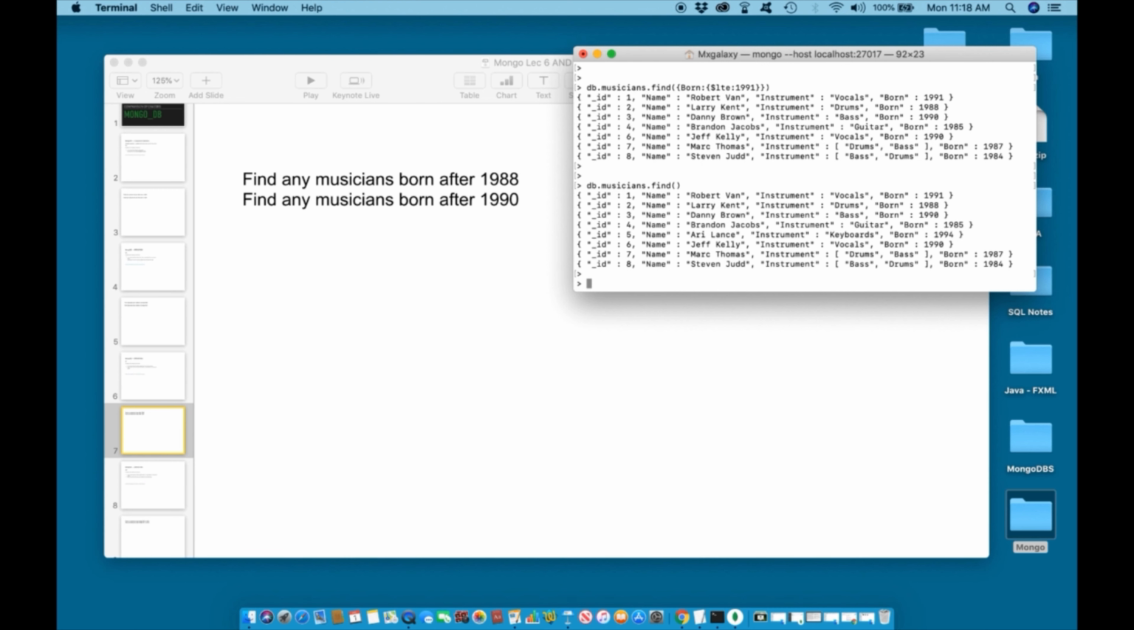So to find this information, we will do database, the name of the collection, find, open parenthesis, open curly bracket, born, semicolon, curly bracket, abbreviation for greater than, $gt, 1988.